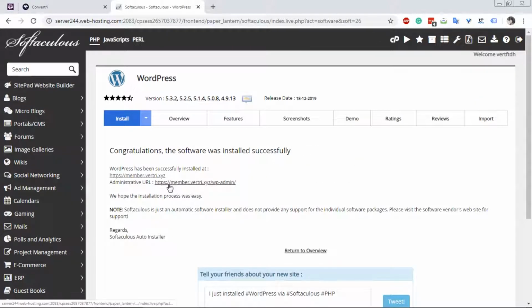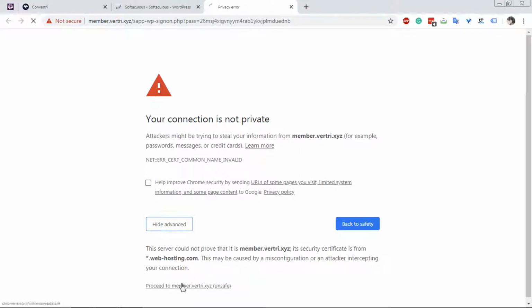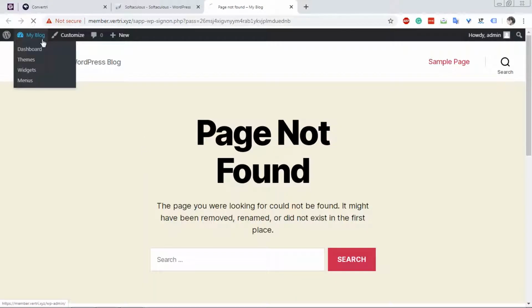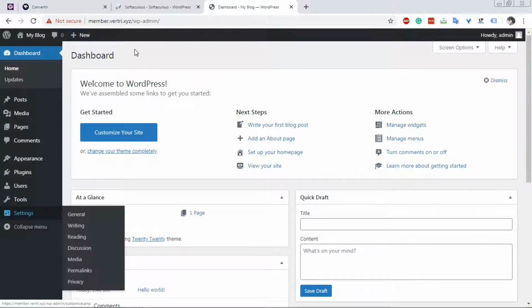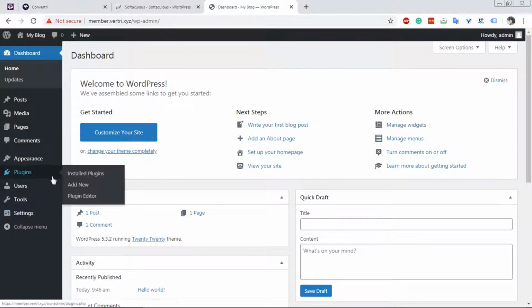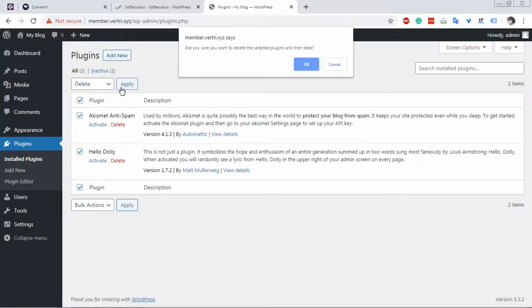Now I can go to member.vertri.xyz for the WordPress admin. It's saying it's not secure. This is just while Convertri is updating with the SSL. Okay, so I'm now logged into the WordPress admin. From here, we have a list of 9 plugins to install, and you just want to delete the existing plugins. They aren't needed.